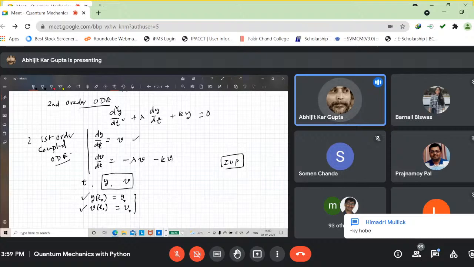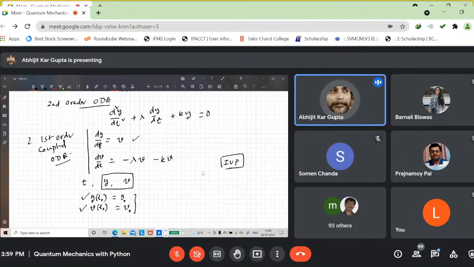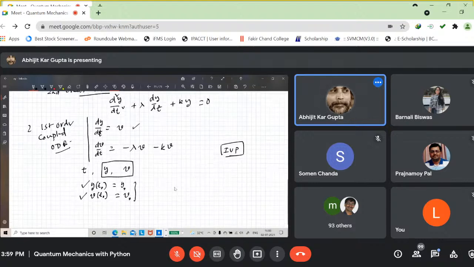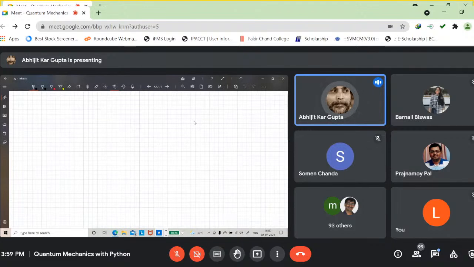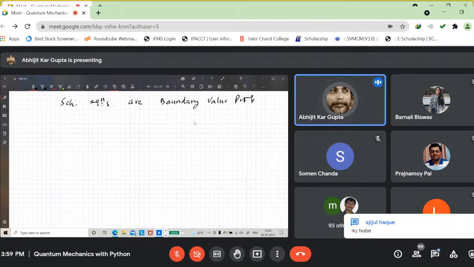But you see, in quantum mechanics, the problem is a little bit different. Because in quantum mechanics, the problem is called a boundary value problem. So the quantum mechanical Schrodinger equations that you deal with, the first thing you have to understand, are basically boundary value problems.